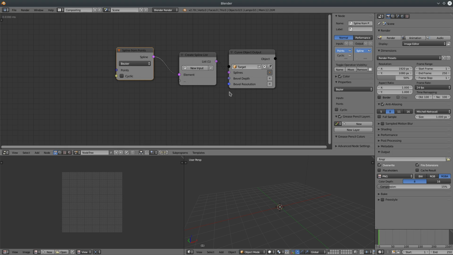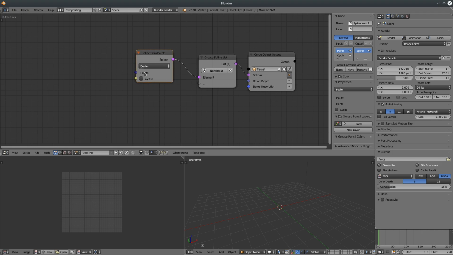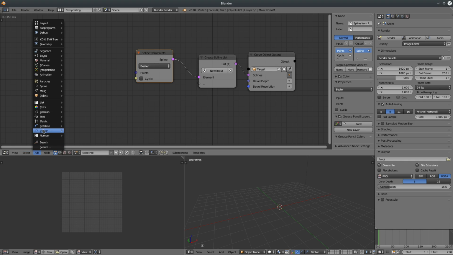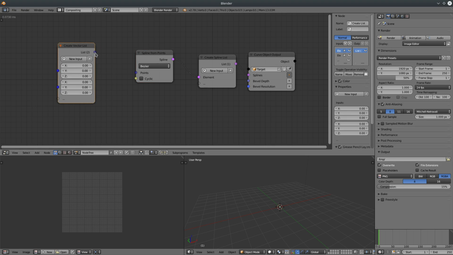Okay. Now in order to create a spline object, we need at least 2 points or locations in 3D space. We can use vectors for this because vectors are points in 3D space which hold x, y and z information. And we need at least 2 vectors. So I'm going to create a vector list, and let's connect it to the points. Now I'm going to change the z position of the second vector. You can see in the viewport we have created a spline object.